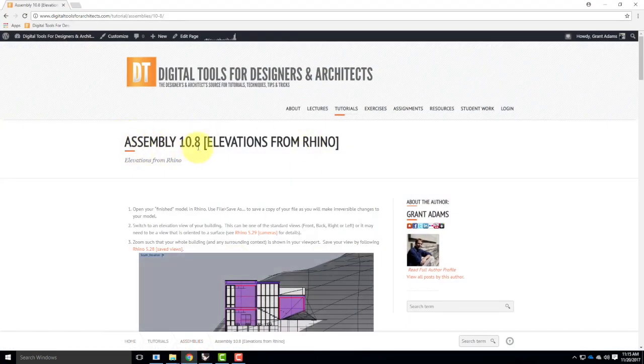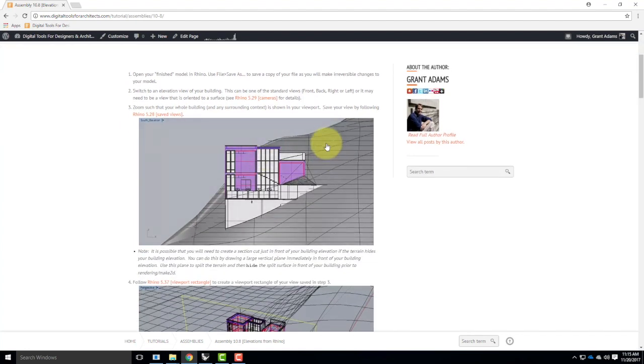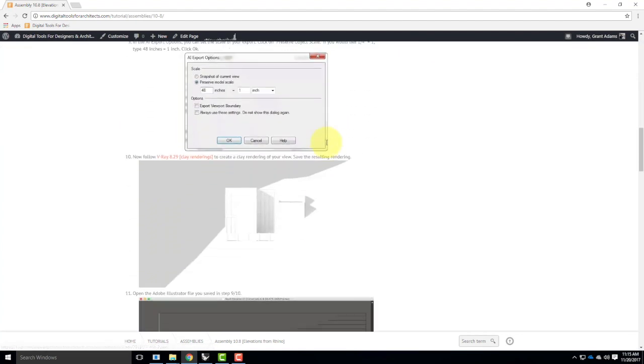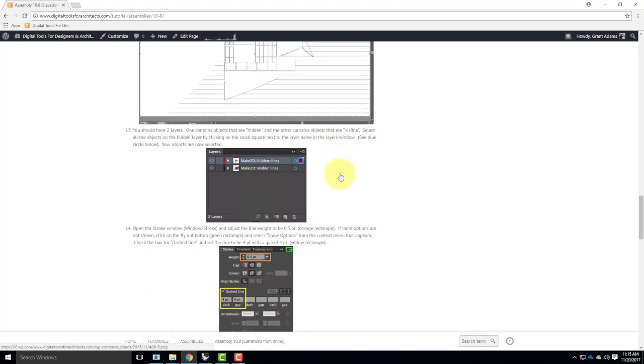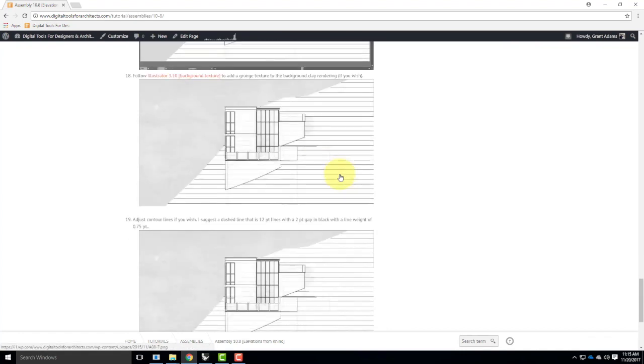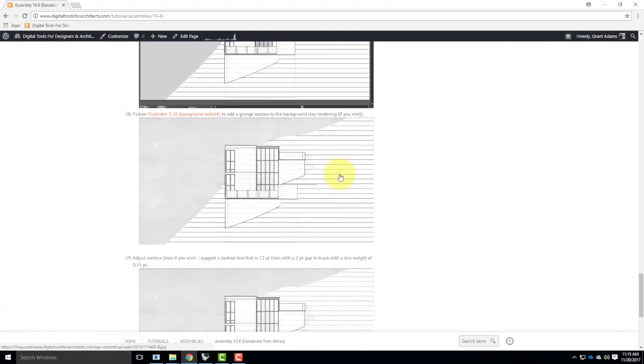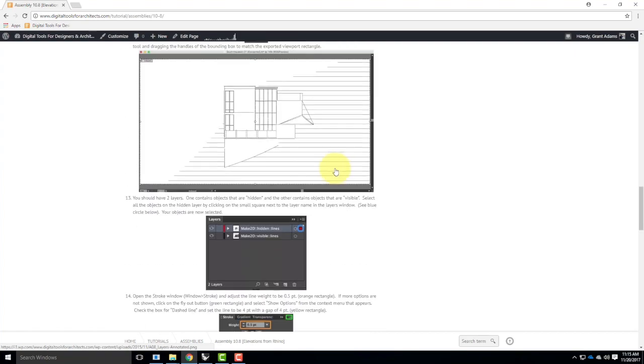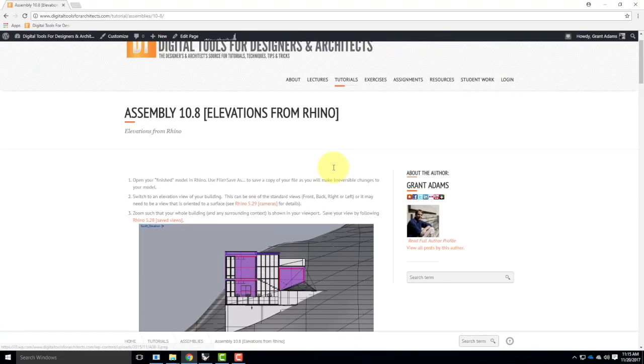It's under Assembly 10.8. You can pull this up, and it's really step by step. I've tried to include lots and lots of images so that you can see. I know there's a lot of steps as I keep scrolling down, but you can see the process. So hopefully it'll be relatively easy, but if you need to go back and double check what I'm doing, it's there, and obviously I'll post the lecture as well.